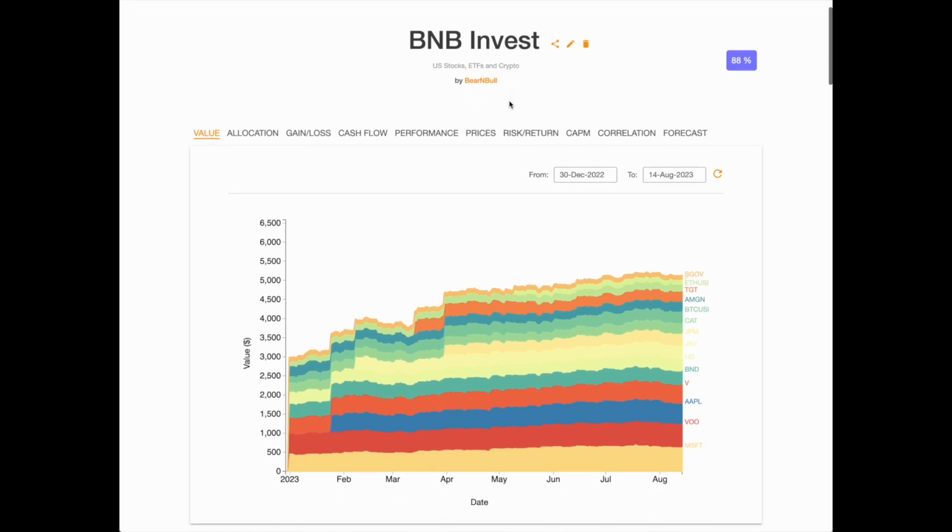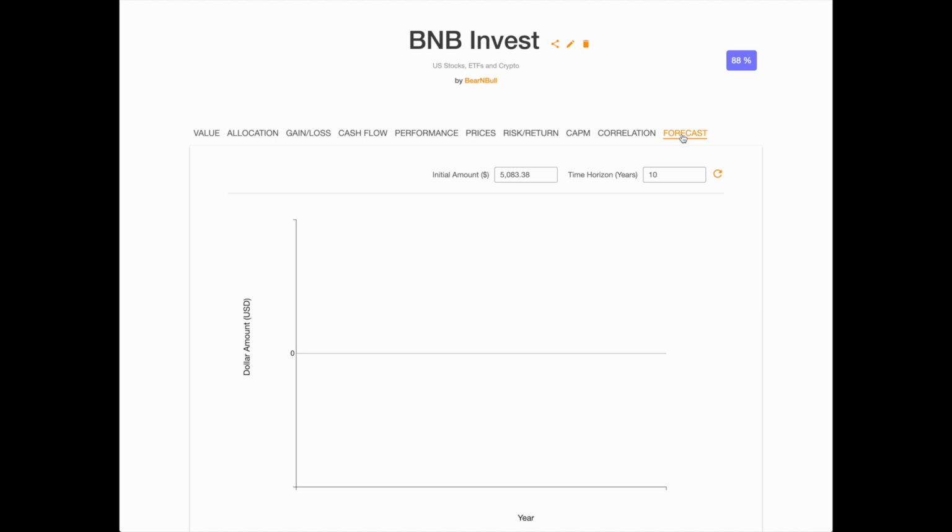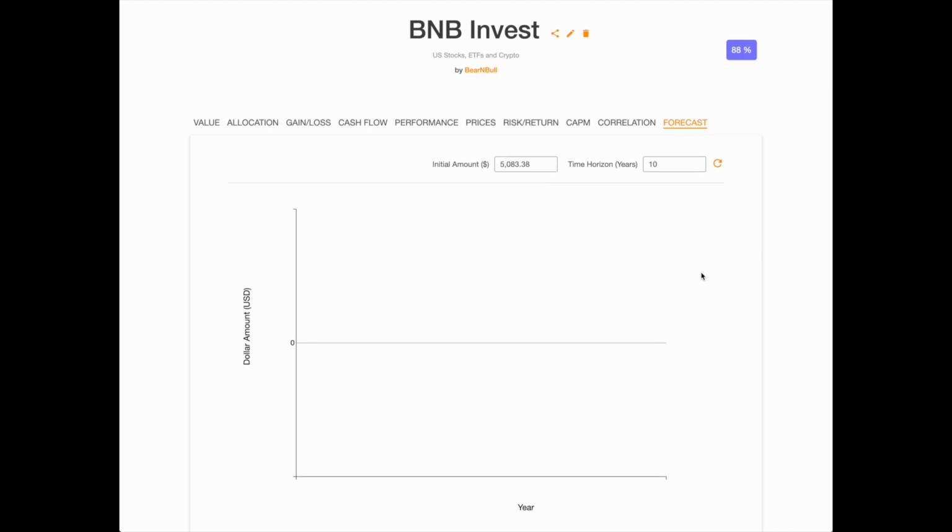The first section is our graph section, and I'm going to click on the forecast tab right above it. It takes us to an empty graph, but there are two input fields right above it. One has an initial amount, which is pre-filled with the current value of our portfolio. And there's also a time horizon in years, which starts here at 10 years.